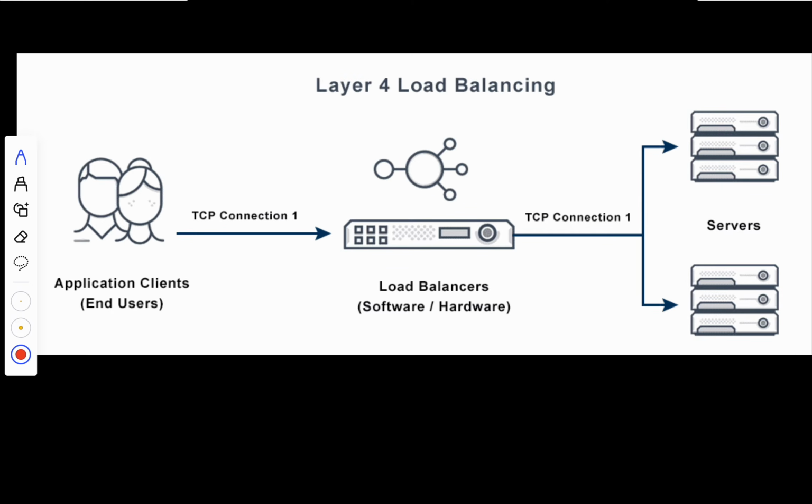Imagine an online game server handling thousands of players. A layer 4 load balancer ensures traffic is evenly distributed across multiple servers, preventing overload and reducing latency.